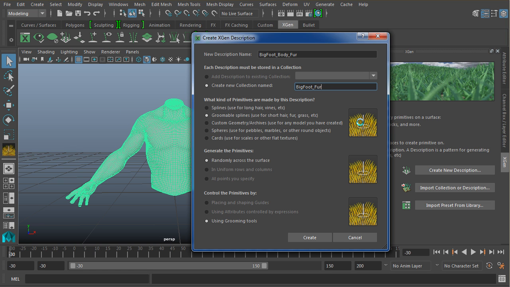The difference is, rather than changing them vertex by vertex, we're actually going to use combing and other types of brushes. And you can see it tells you these are great for longer hair, these are great for shorter hair, fur, grass, etc. Custom geometry will actually allow us to load in any piece of geometry we want and have that appear at different locations on the mesh.